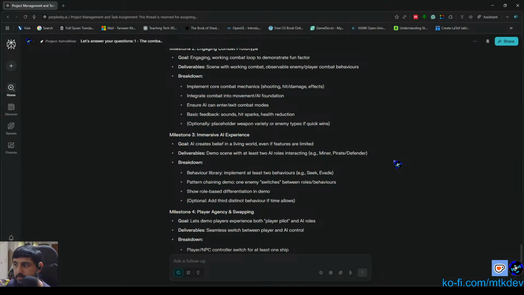Immersive AI experience. The goal is that the AI creates belief in a living world, even if the features are limited. The deliverable: there needs to be a demo scene with at least 2 AI roles interacting. For example, the miner and the pirate, or the miner and the defender if you're playing as the pirate. Or the defender and the pirate if you're playing as the miner, right? Either way, whichever role you choose, there will always be 2 different AI types working dynamically with each other.